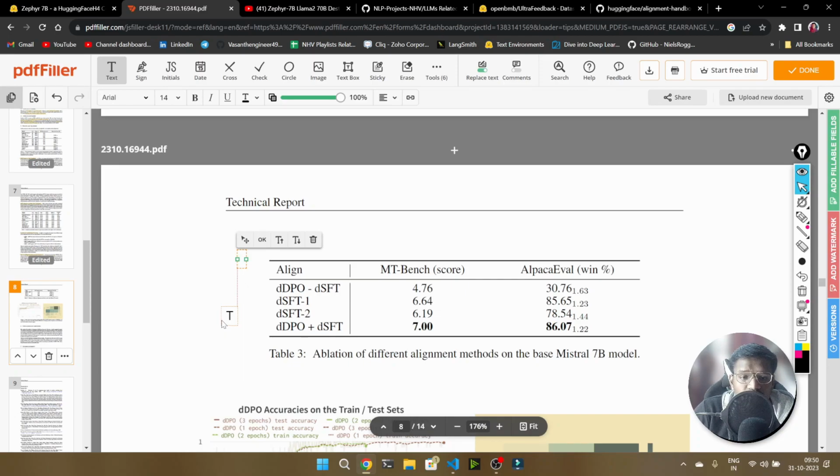Next you have DSFT1, which is the first epoch, with an MT Bench score of 6.64 and an Alpaca Eval win rate of 85.65. With DSFT2, the performance has degraded. That's why they considered the first epoch model. Once they used the first epoch model and applied DPO on top of that, it gave state-of-the-art performance of 86.07% in Alpaca Eval and an MT Bench score of 7.00.